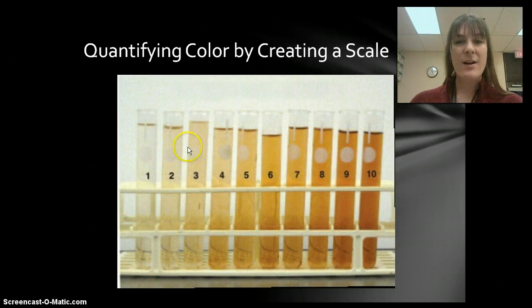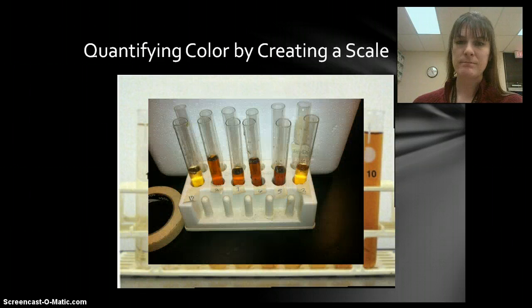For the guaiacol, I think it's actually kind of challenging to tell the difference. If I look here at 6 and I look at 7, to me those colors look really similar, so I know I have a really large margin of error.